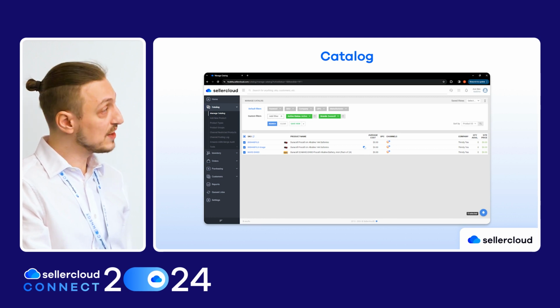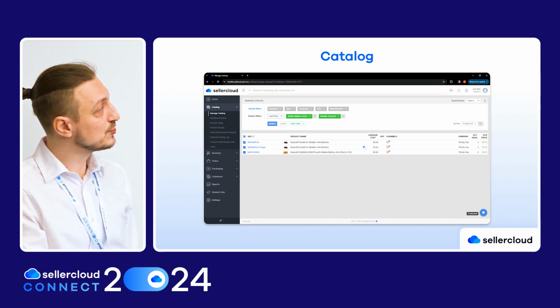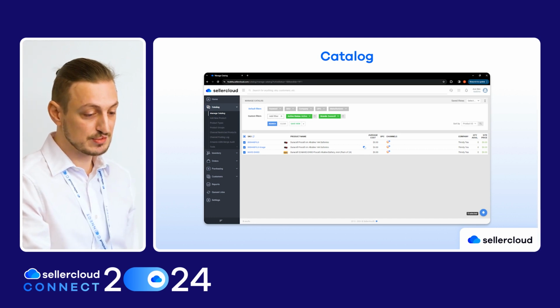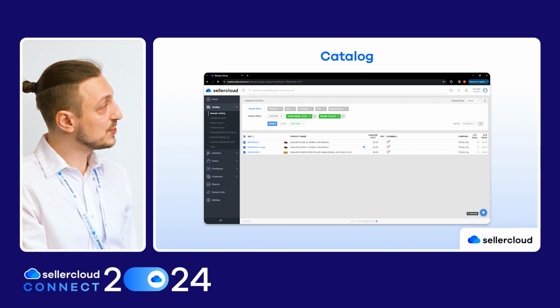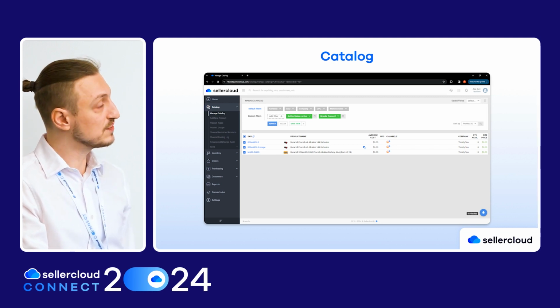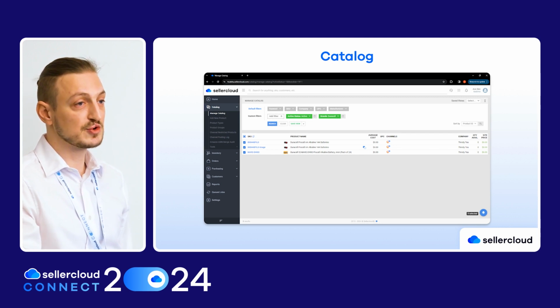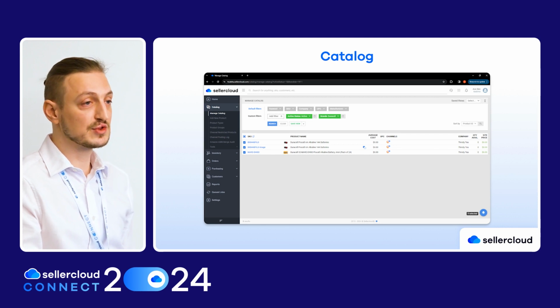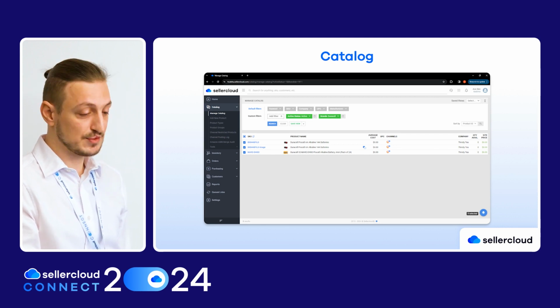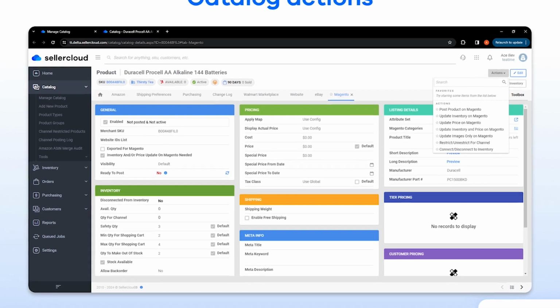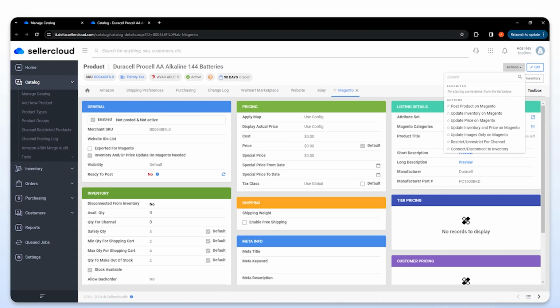Moving on to catalog. The catalog module is Sellercloud's PIM, or Product Information Management Solution. Here you can find all of your products, and you can view listing details, connect those products to their listings, and just use Sellercloud as a great content database for your listing information. So under catalog you have a manage page, which is manage catalog. You saw that on the previous slides, so I'll just move on to the product details.